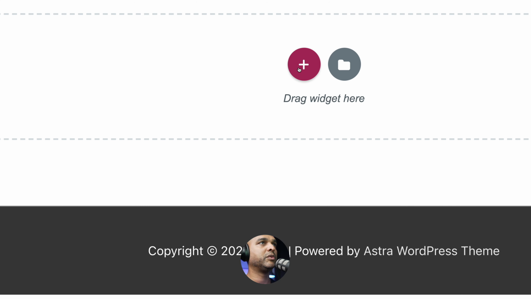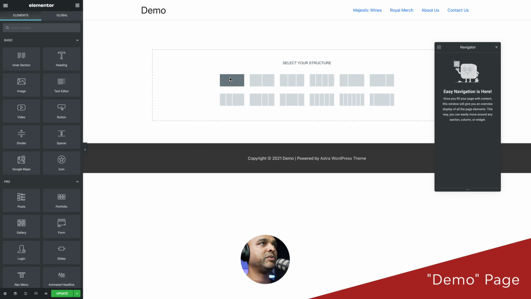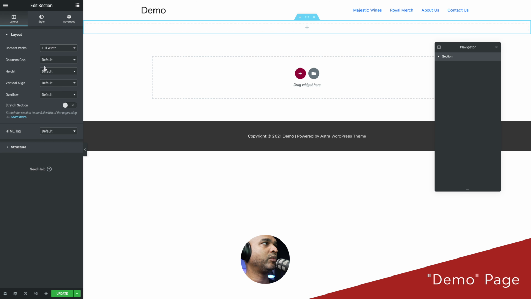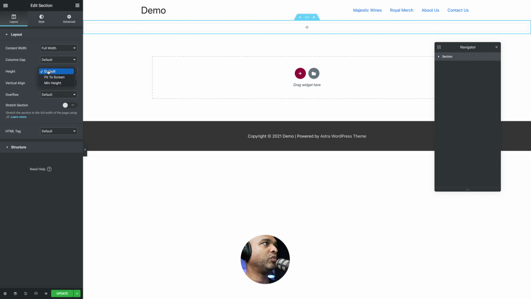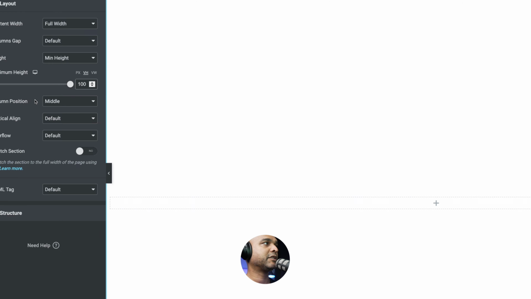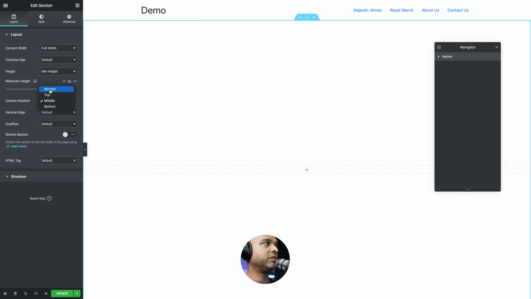Okay, so the first thing we want to do is to click on the plus sign to add a new section, and we're going to pick one column. Then on the left hand side, you want to change the content width to full width. And for the height, you want to make it a minimum height of 100 VH. Next, for the column position, you want to change it to stretch.